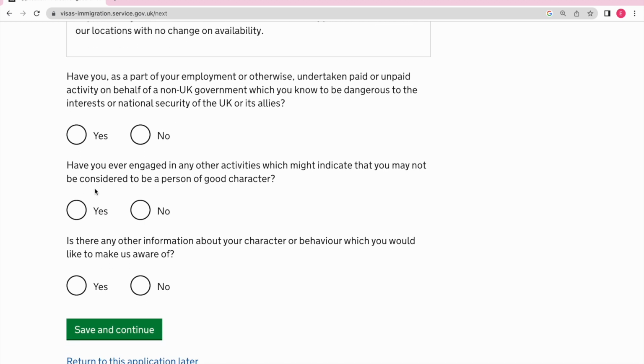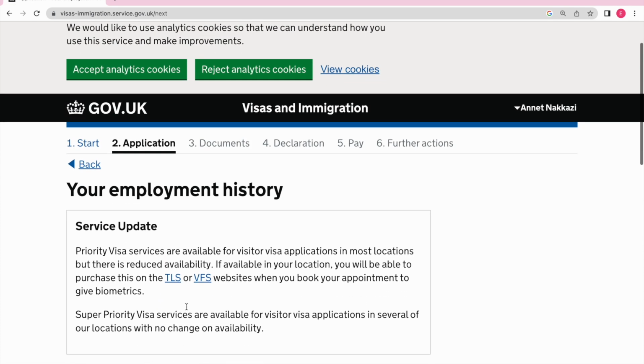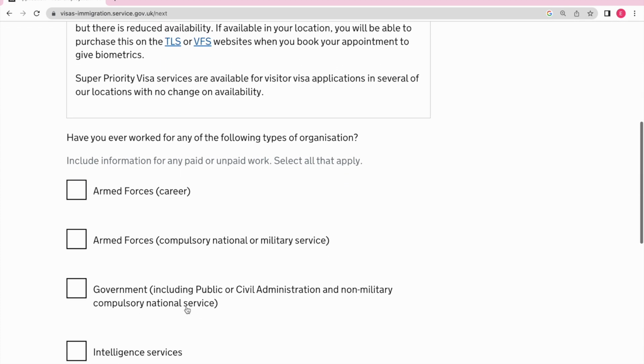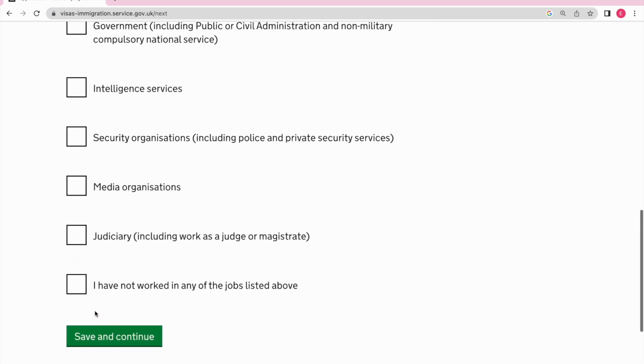Have you, as part of your employment, otherwise untaken, unpaid? No, no, no. Read this information. I have already read it. Please read it. Don't just say no, no, no without understanding what you are answering to. You need to answer what you're talking about, your employment history. No, I've never been in these things before. I promise.